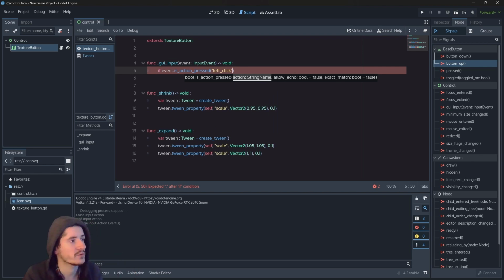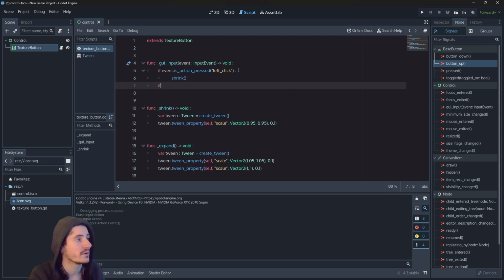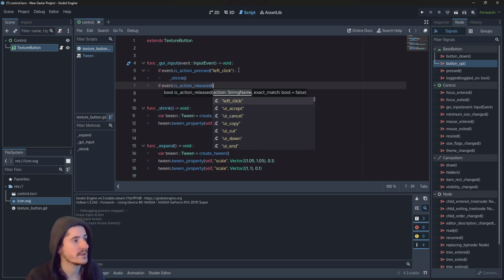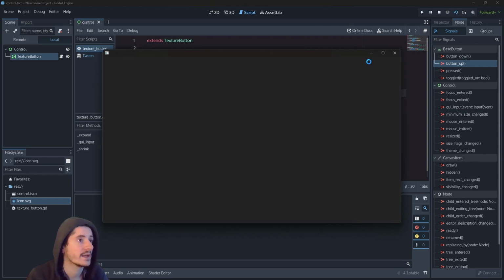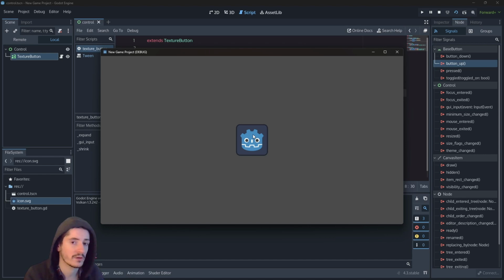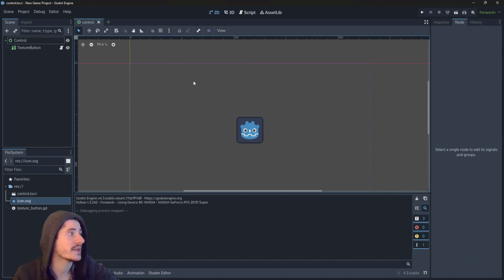We have a few things that we can use as arguments, but basically we just need this first check, right? We just want to see that it is pressed. And when that is the case, we do want to shrink. Now, when the event is actually released, and here left click, we actually want to expand. This will allow us to catch the left clicks on the button and do things accordingly, which are shrinking and expanding.